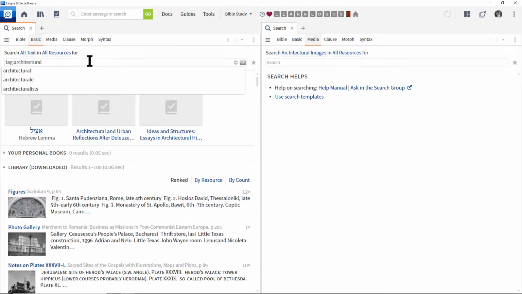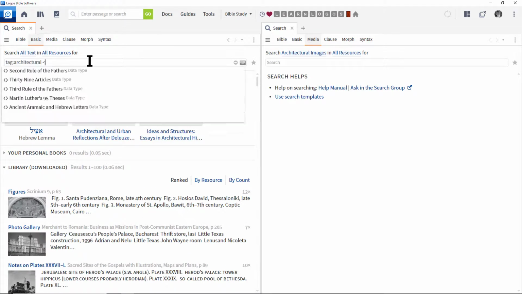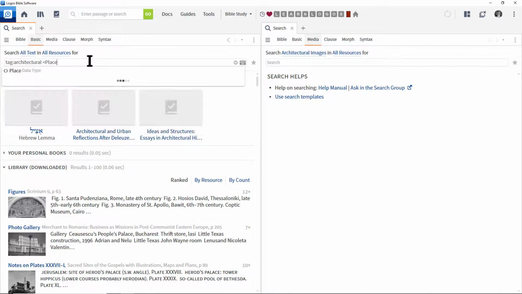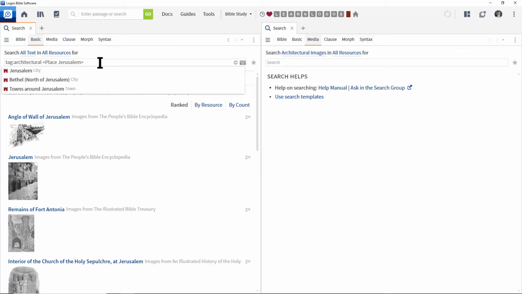But let's take this to the next step. I'm going to put in a less than sign, put in places, and I'm going to put in Jerusalem. Select the city, and there it goes. I also ran a search with the tag and place Jerusalem, and I got all these images back. Now, we could be more precise, and right now we got back 1175.